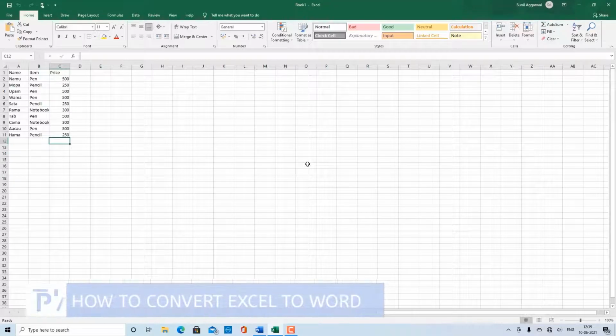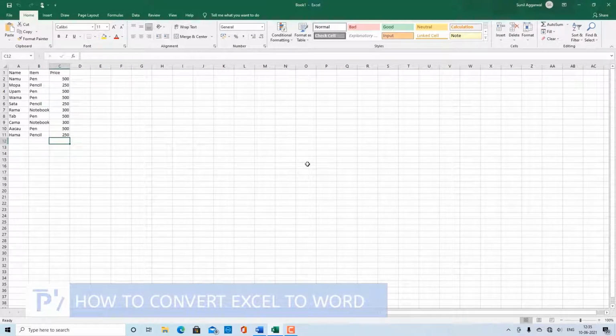In this tutorial, you will learn how you can convert an Excel file to Word. This can be done by copying Excel data and pasting it into a Word document.